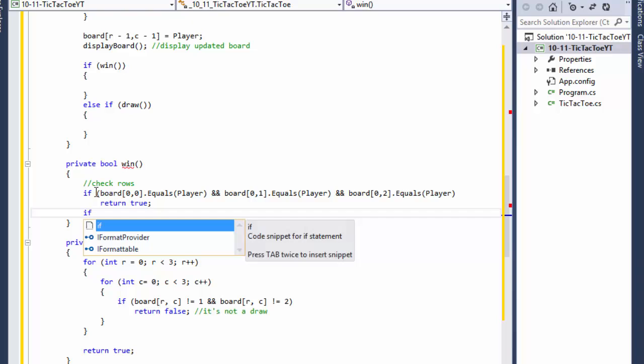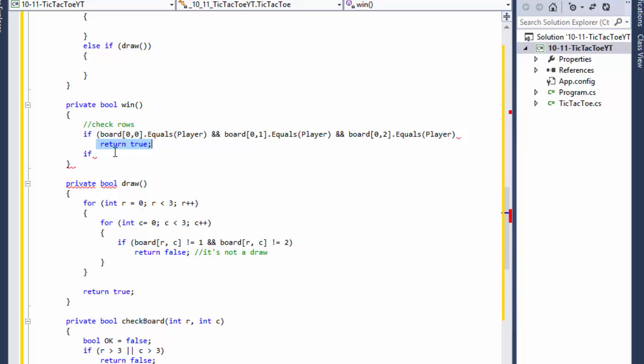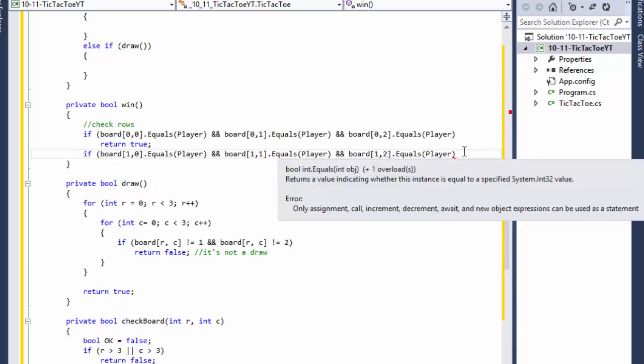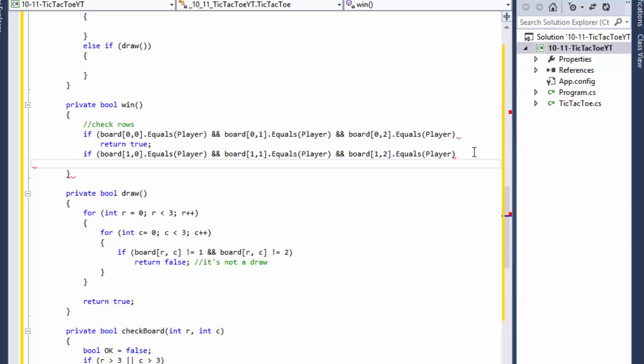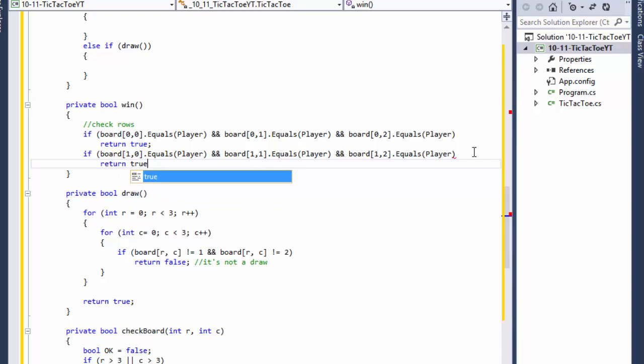And I can do another if statement. Again, remember, once it reaches this, once it returns true, it doesn't do anything else. It exits the function immediately. It doesn't come back. So if I copy paste this, if board 1, this is the next row. So if 1 0 equals player, or 1 1, or 1 2, then again we have the second row. It's filled by one player, and return true.